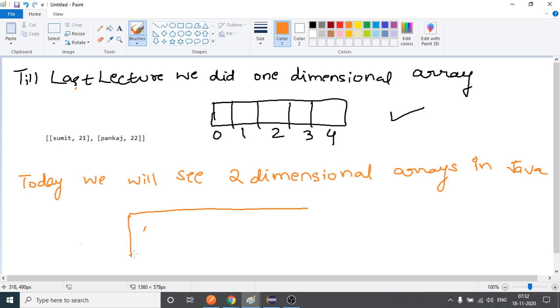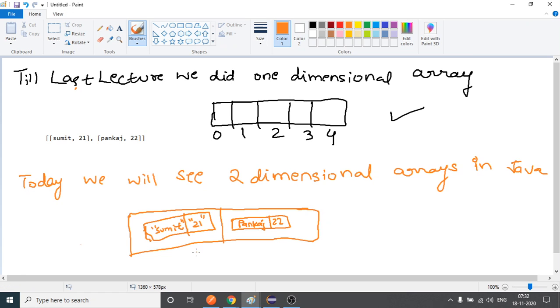Suppose I am representing the same thing actually. So here Sumit will be present, and after that we have the age 21. And again Pankaj, and after that his age. So 0 1, 0 1. You can see that inside Eclipse as well.